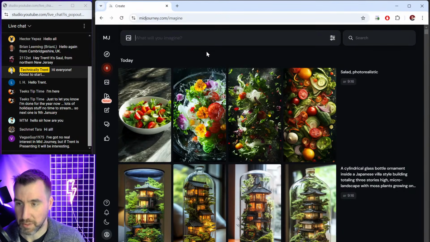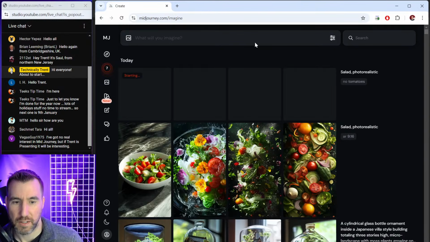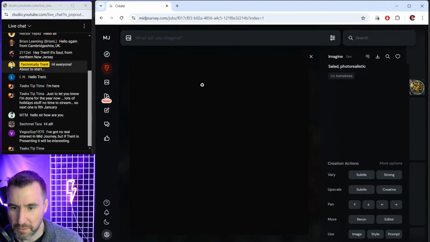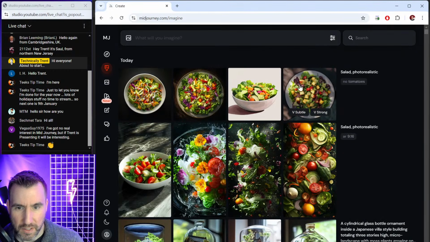You can also tell it what you don't want in it. So if I say salad, I can do --no, and I can say tomatoes. And if I hit enter, now when it generates it, it should leave out the tomato. So you can tell it things you don't want. It seems like it still has some red, but maybe those red are peppers. Yeah, the red are peppers, not tomatoes. I don't see any tomatoes. Same thing over here. So yeah, you can tell it not to put things in there.